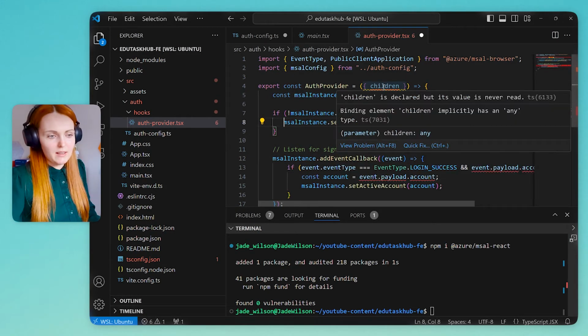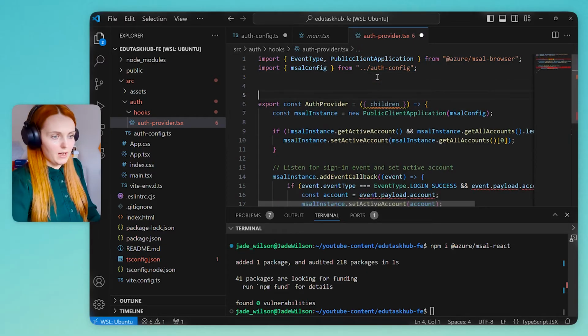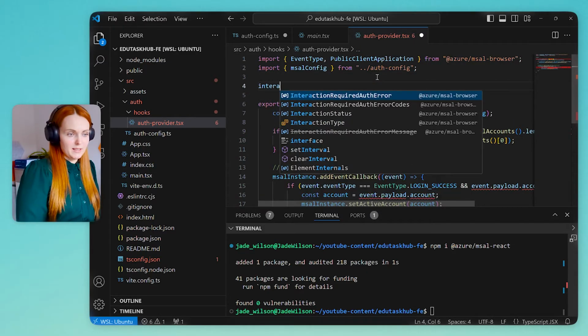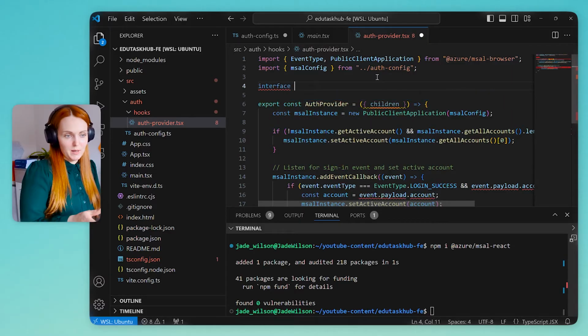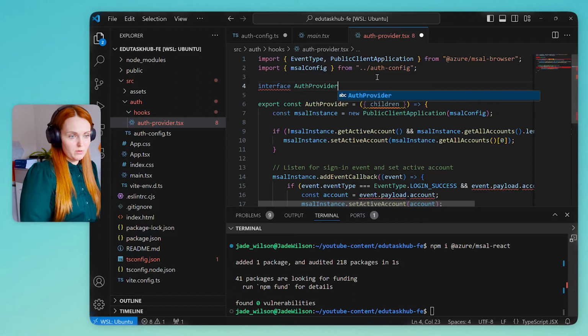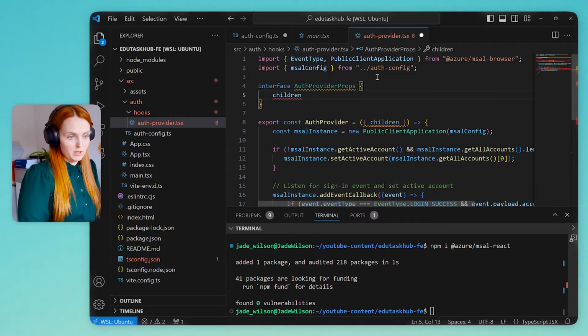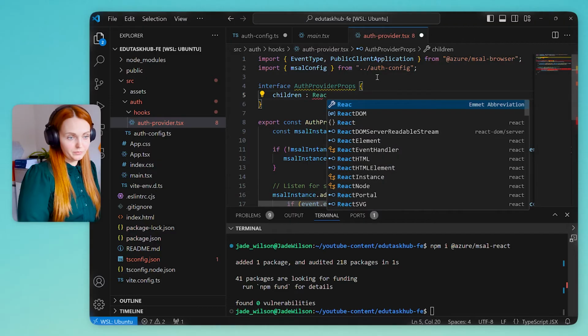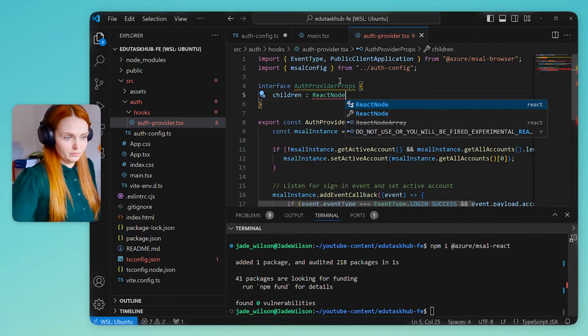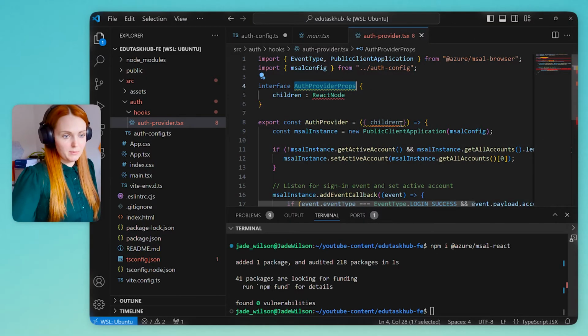So this is just saying that the children isn't declared because we are using TypeScript. So I'm just going to create a prop which basically specifies the type that our children are going to be. So I'll provide props. And I'm just going to specify that children is a React node. And then I can specify here that that's there.